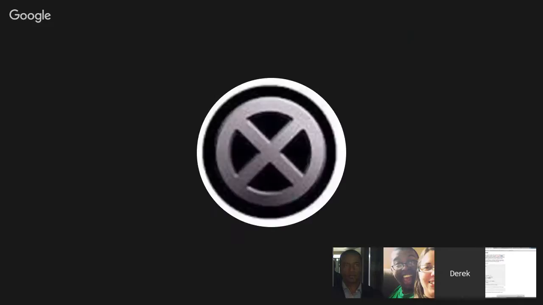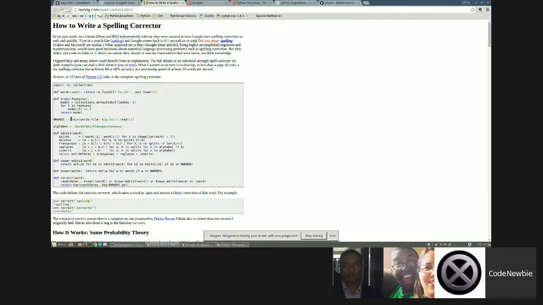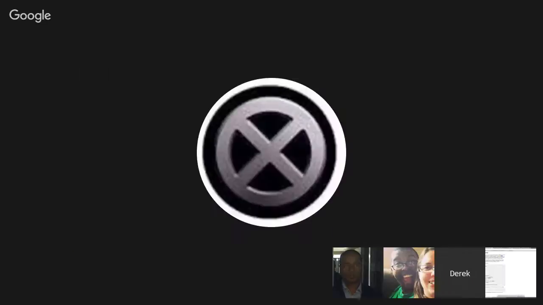Okay, so n words equals train, which is that function that we just looked at, words, which is this other function we just looked at, file bigtext.read. So I assume big text, maybe it's in here somewhere. Big text, I assume, is going to be our dictionary, right? Maybe? That's what I would assume. Let's see.